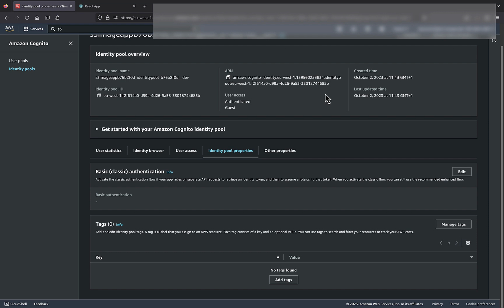Identity pool properties allow you to enable basic or classic authentication. This is a legacy feature that allows your application to interact directly with the AWS Security Token Service to obtain credentials to call AWS services. In contrast, the enhanced flow reduces the amount of API requests that your app needs to make and removes the need for additional logic in your app to select an appropriate IAM role. And you can also set tag values for the identity pool in this section.